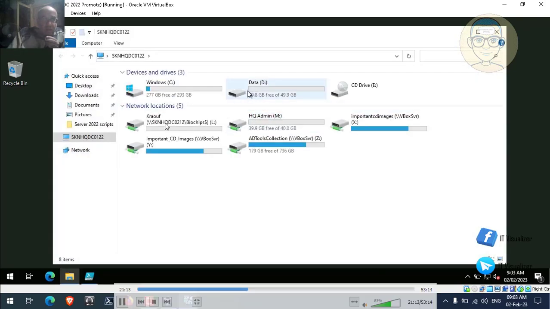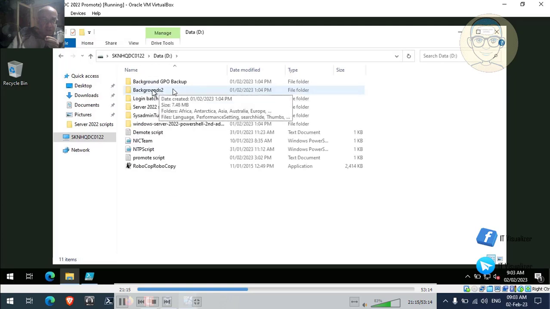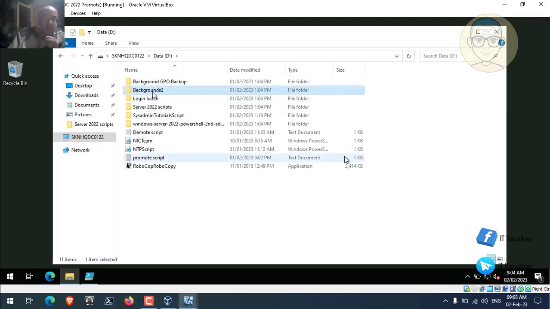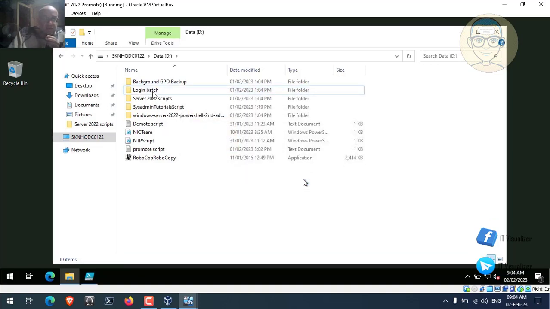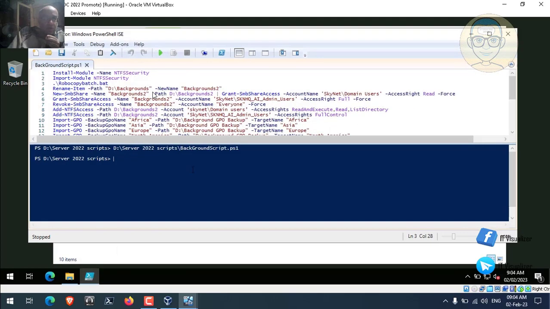So here, before running the script, I stopped the script and realized that backgrounds 2 is already there, so I need to delete it. This is what I discovered, and I stopped the script. I had already prepared the script, and I stopped it and then deleted the backgrounds 2 folder. Okay, so now we can apply the script, because if this was done with the backgrounds 2 folder there, an error would appear. Okay, so now we are applying the script.